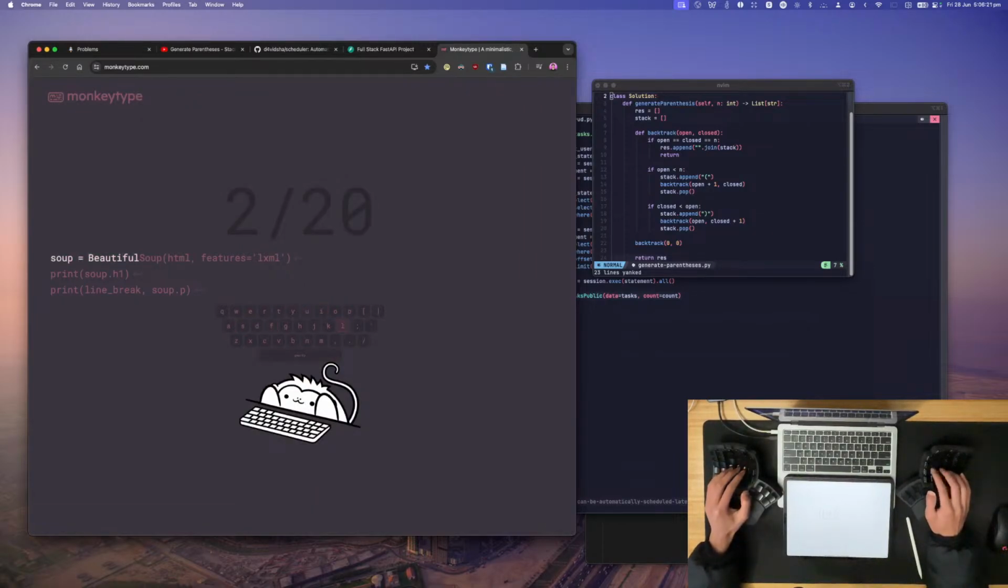Soup. Beautiful soup. LXML. LXML print soup h1 print line break soup.p all href soup find all a all href l href for L in all href print line break all href.